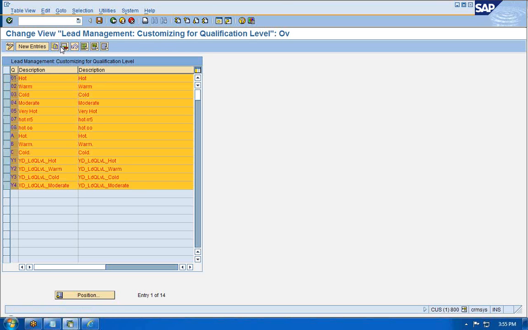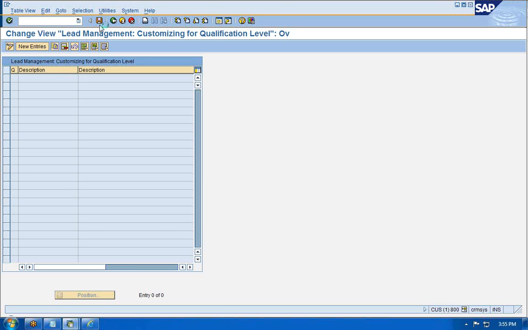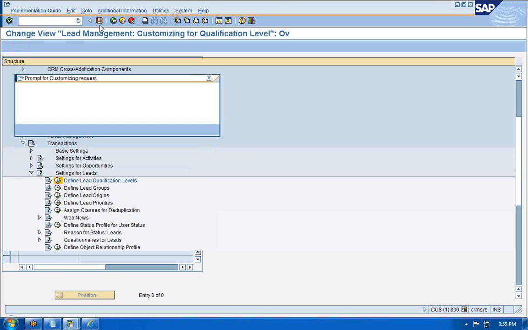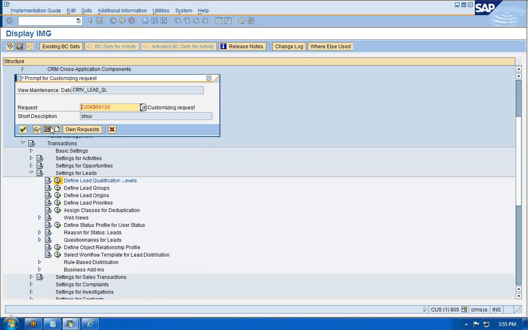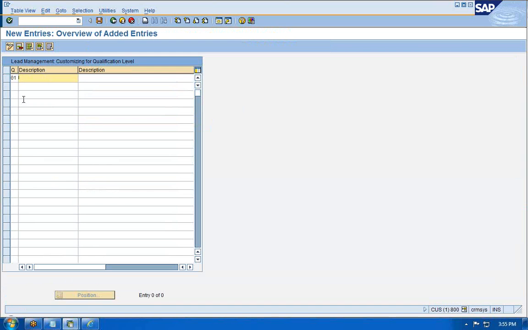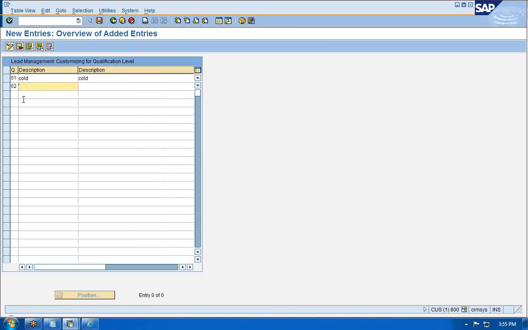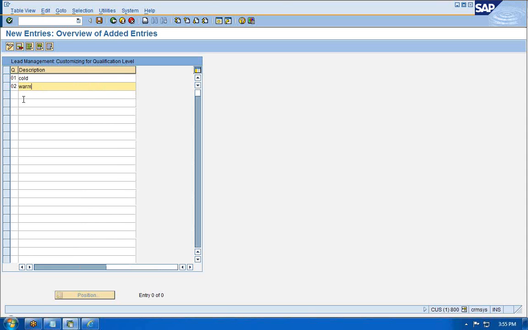I have given it in my notes step by step, don't worry. Customization steps, from what step we need to define. 01 cold, 02 warm, 03 hot.